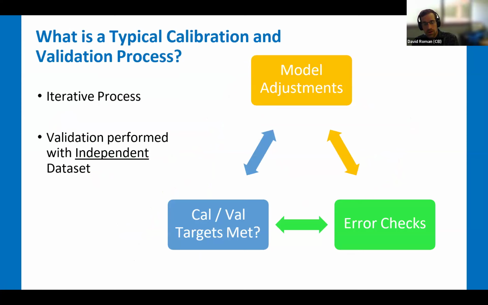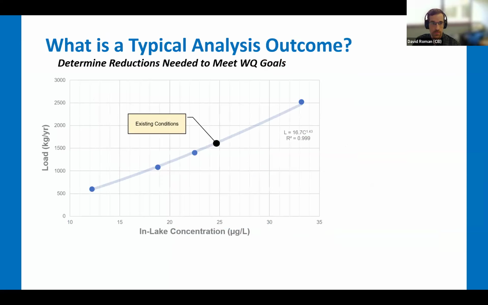Typically, if there is water quality monitoring data, we will do a calibration of the model. So this is a pretty iterative process where you go through, you see if calibration and validation targets are met, and then keep on adjusting until you are within an acceptable range. And we'll talk about all this. I just want to set the stage now before we go into more detail.